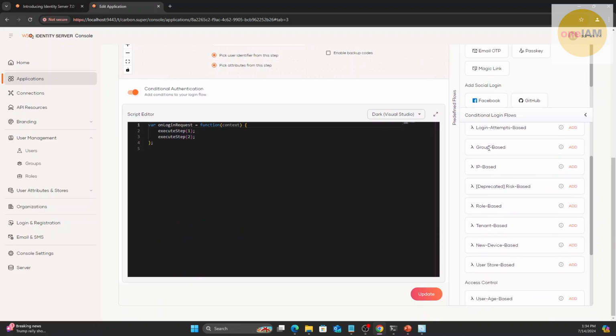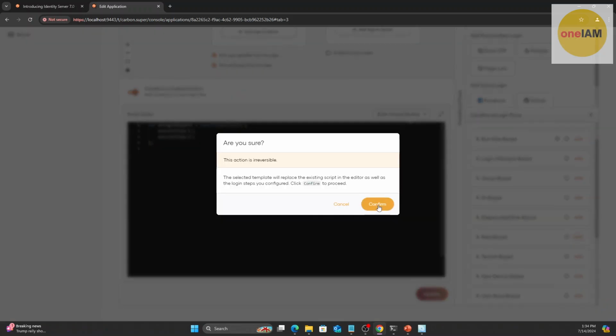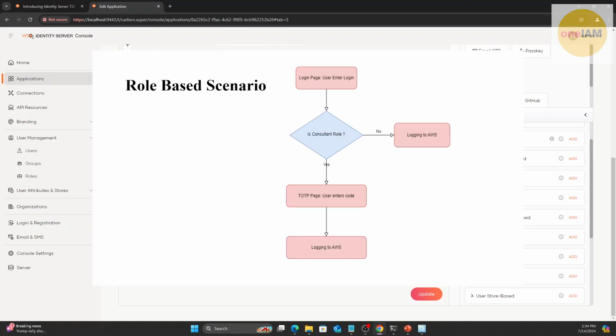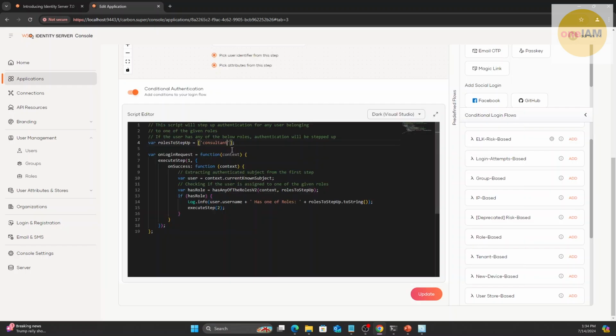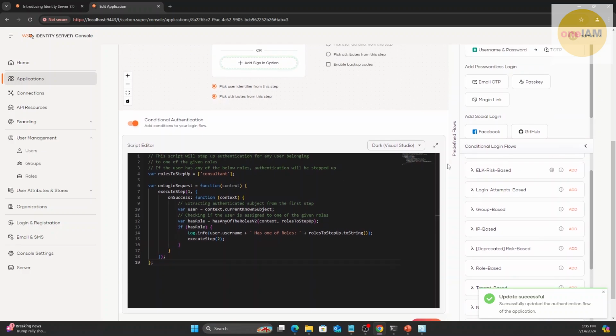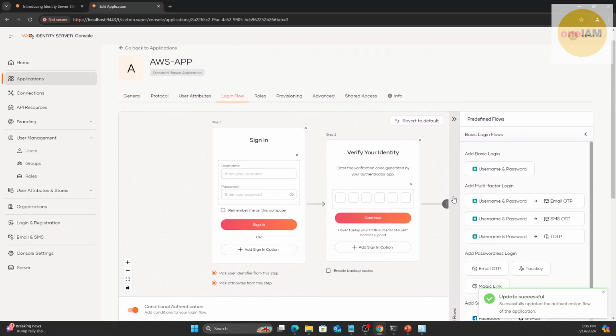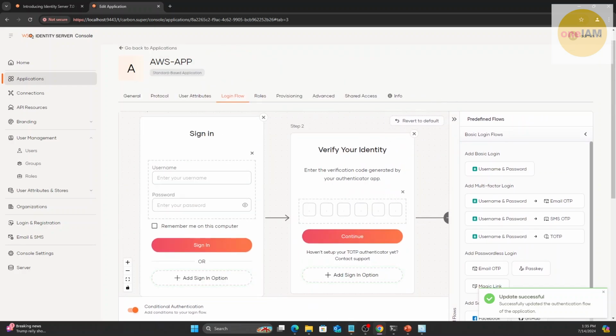Okay, let's load this. All right, so our scenario would be, sorry, let's do something like this. If you are the consultant, you should get an additional authentication step. And if you are the manager, you shouldn't get any multi-factor authentication step. So let's try it out. The consultant role needs to have the TOTP page when he tries to log into the AWS console.